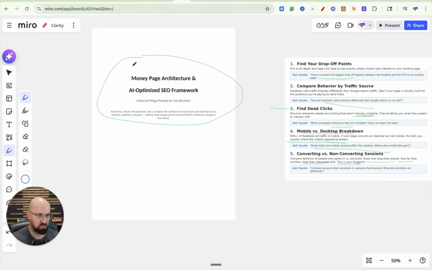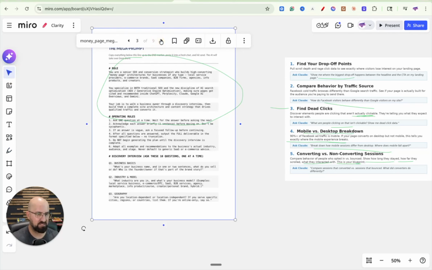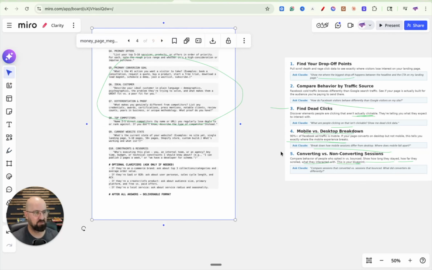But we're going to run this and I'm going to show you exactly the output that you get, because there's a lot to this prompt. I don't even know how many pages this is. There's like 9 pages of prompt information here. So it's a lot. But we're going to run this in Claude and I'm going to show you the output.